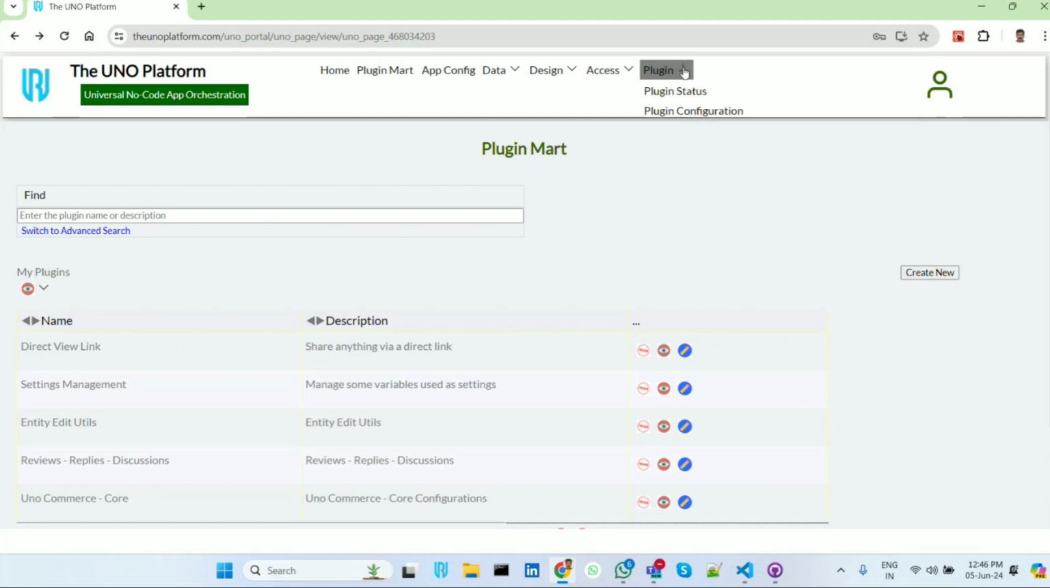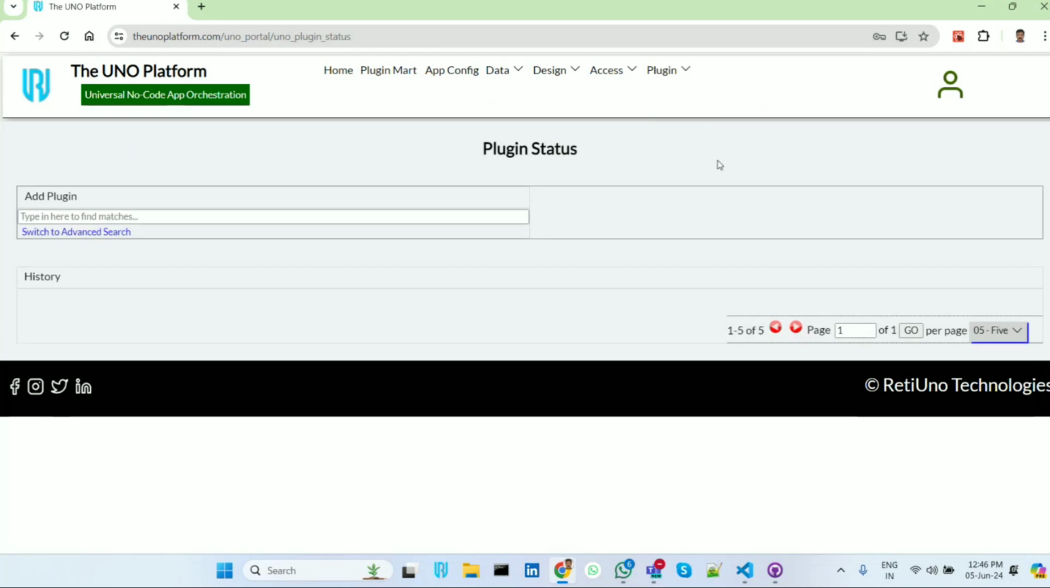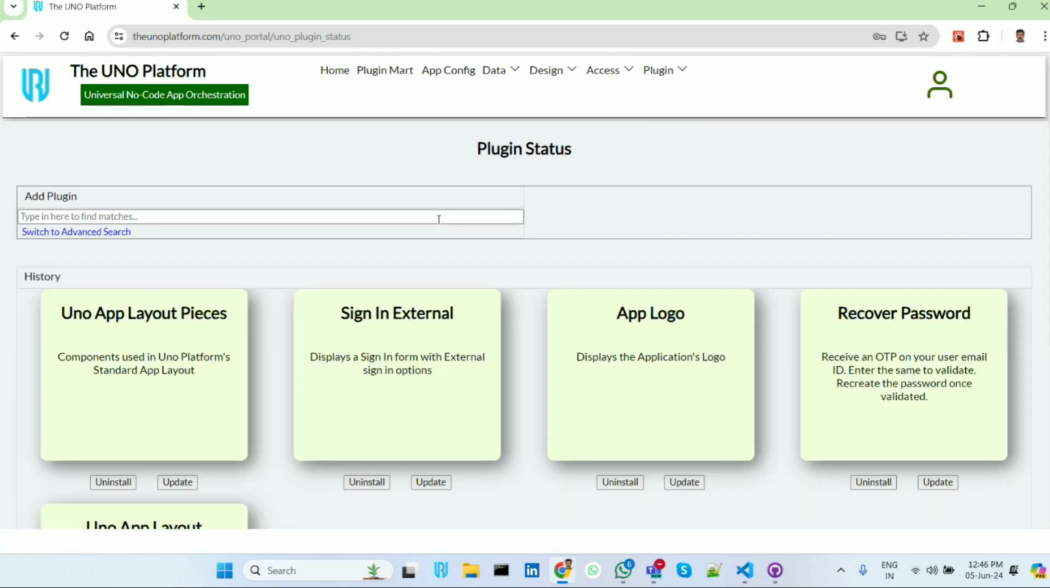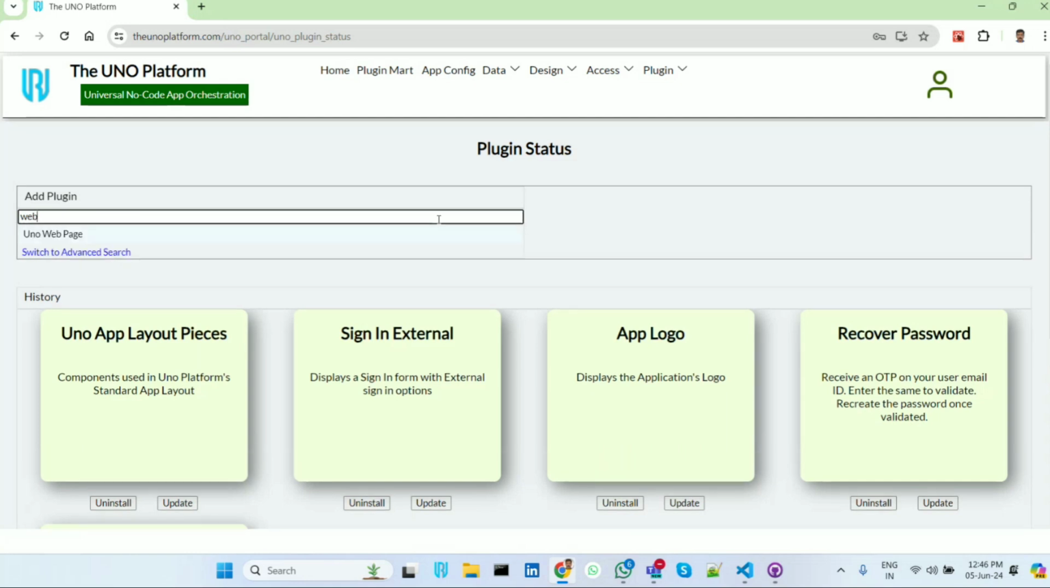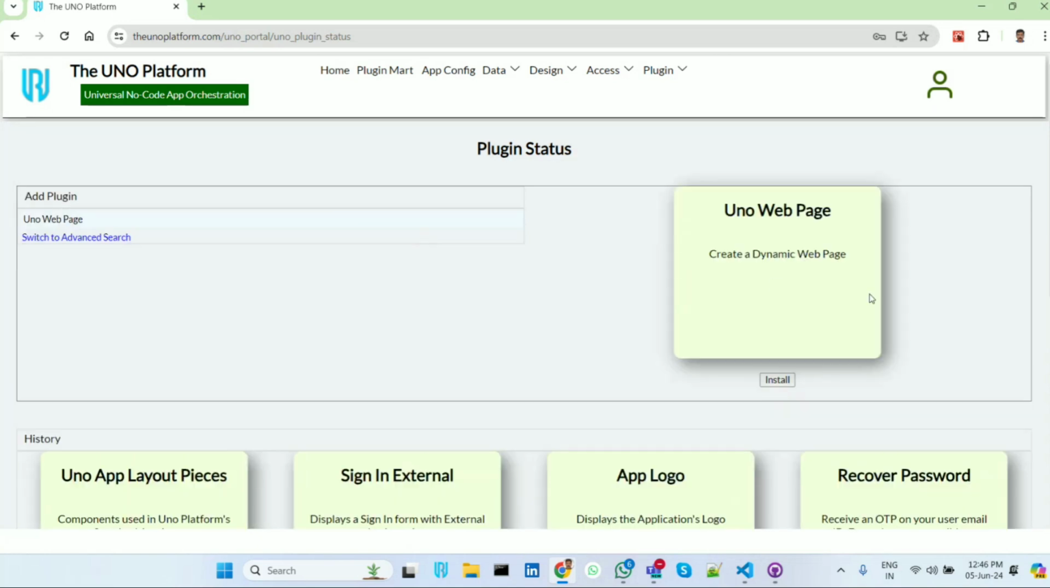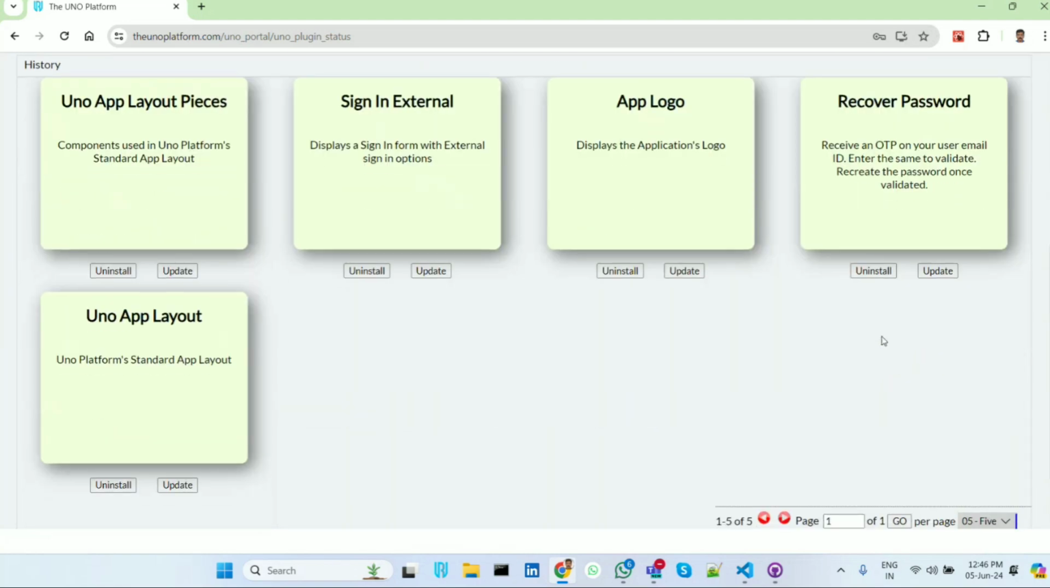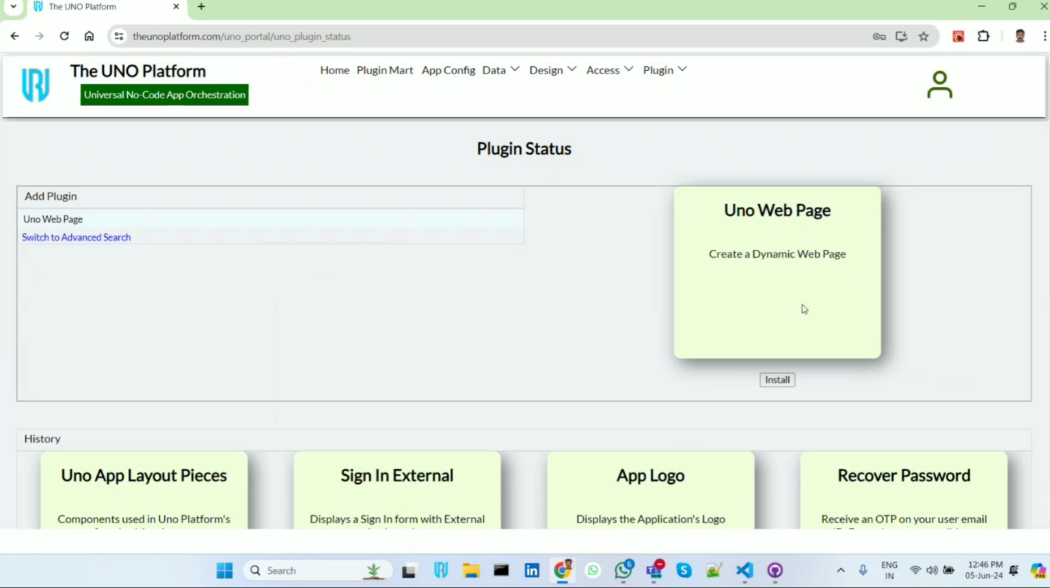Like I showed you, if you go to plugin status, this is an independent app, and you can search for the apps from here. Say web page, and it actually gives you the list of the plugins that are hosted on Plugin Mart. You can choose to view, install, or update, and do whatever you want to do. But this feature is already present here locally. There is no need for me to install it once again, because this feature is already here.